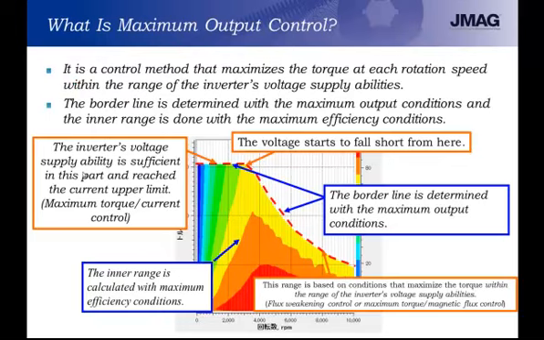As far as the control types that we have, most of them are self-explanatory, but the last one, the maximum output control, might need a little bit more explanation. In this control method, it's going to maximize the torque at each rotational speed within a range of the inverter's voltage supply abilities. The borderlines are determined with the maximum output conditions, and the inner range is determined through the maximum efficiency conditions. This first voltage boundary is set by the inverter voltage, so the inverter voltage supply is sufficient in this part, and it reaches the upper current limit.